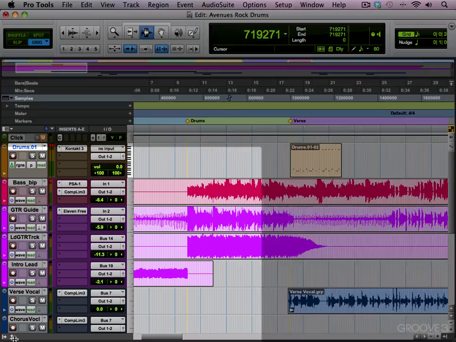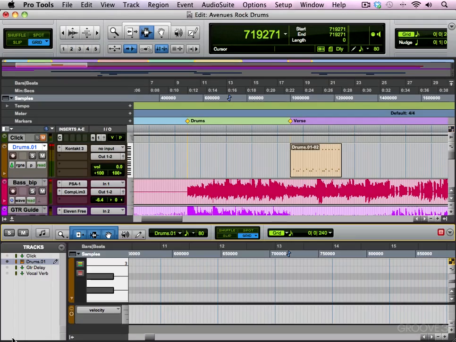The docked mode can be accessed by clicking this arrow here. As you can see, it docks the MIDI editor in our edit window, and there's not a lot of space to work in, so I don't find it ideal for this situation.